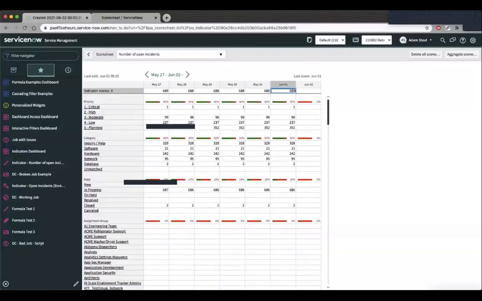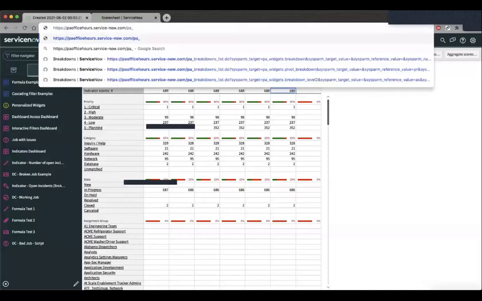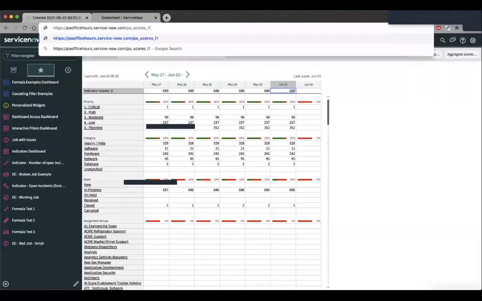So if for some reason the score sheet's not showing me what I want to see, and again, it's going to the vast majority of the time, but if I don't trust this for some reason, then I will go look at the scores table. And this is what's really important. So I'm going to go to PA scores L1, which is the main scores table.